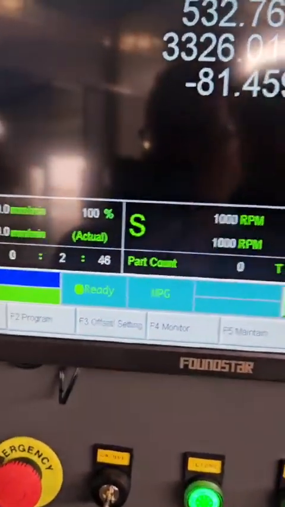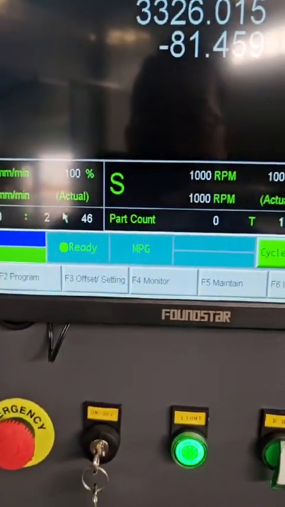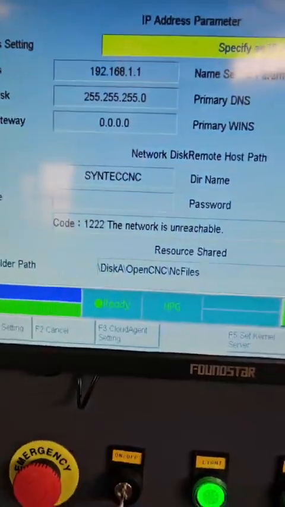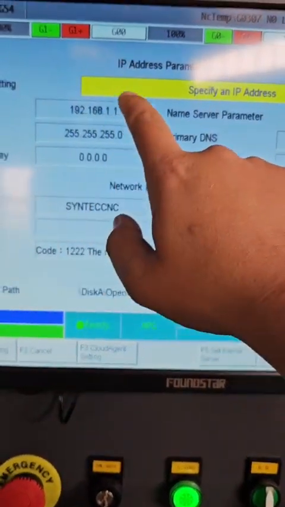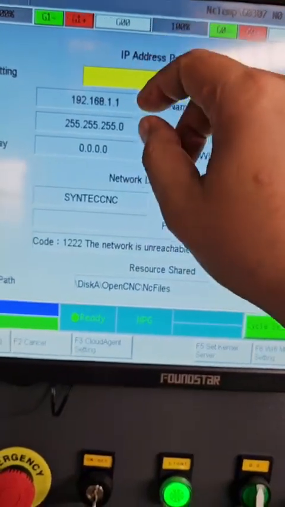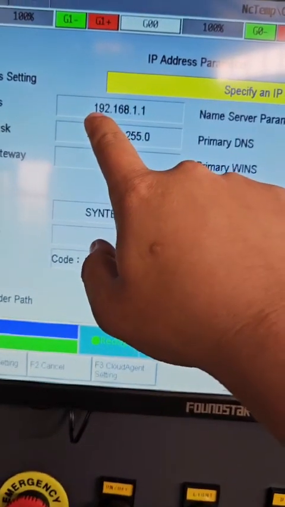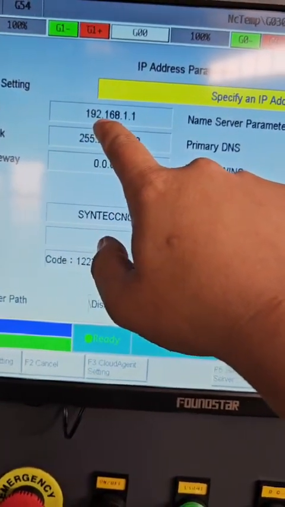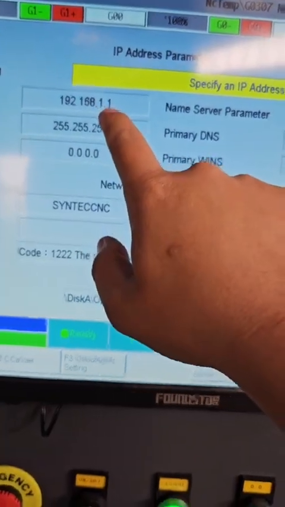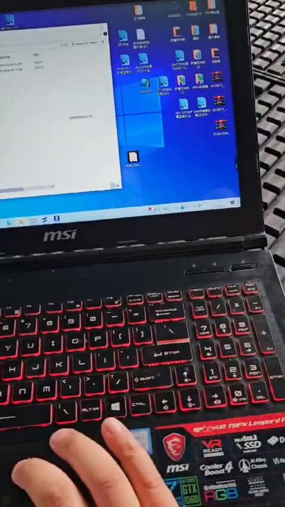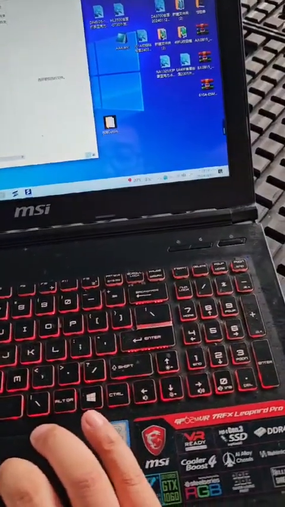After that, after we download everything, you press maintain, and then press F2. Here it's the IP for the controller. For example, now for this machine it's 192.168.1.1. So I need to set the computer IP.